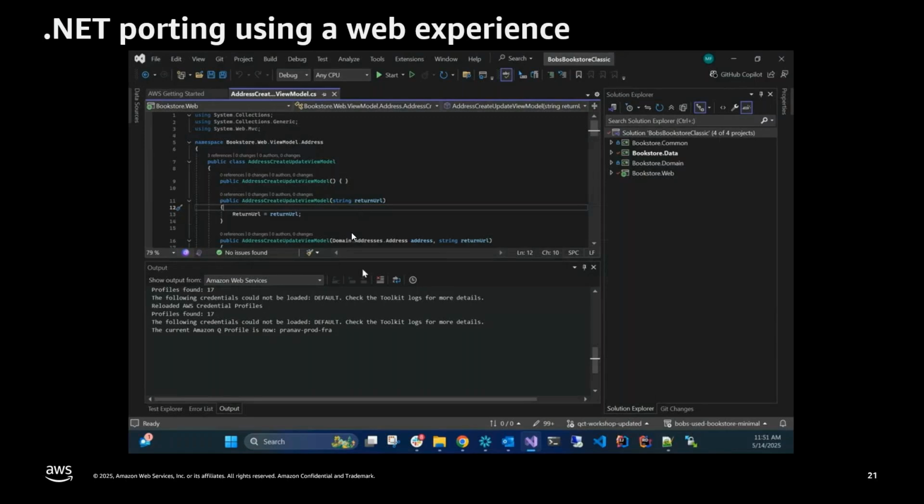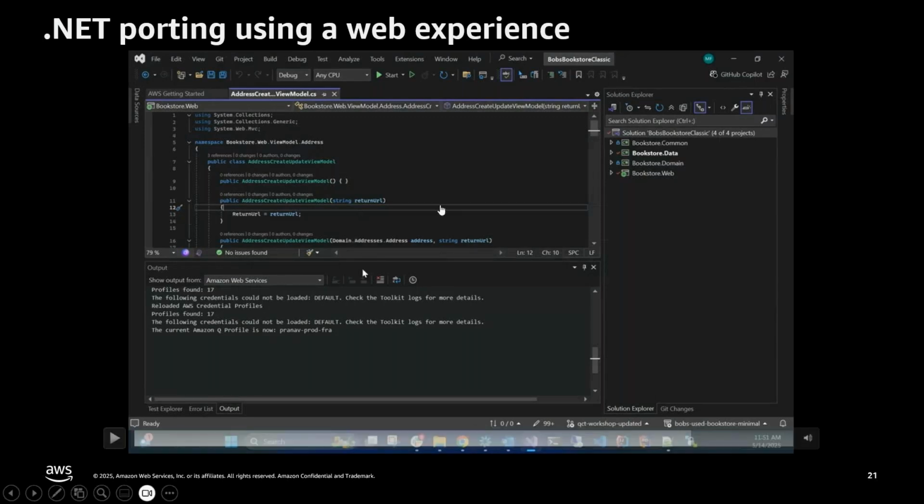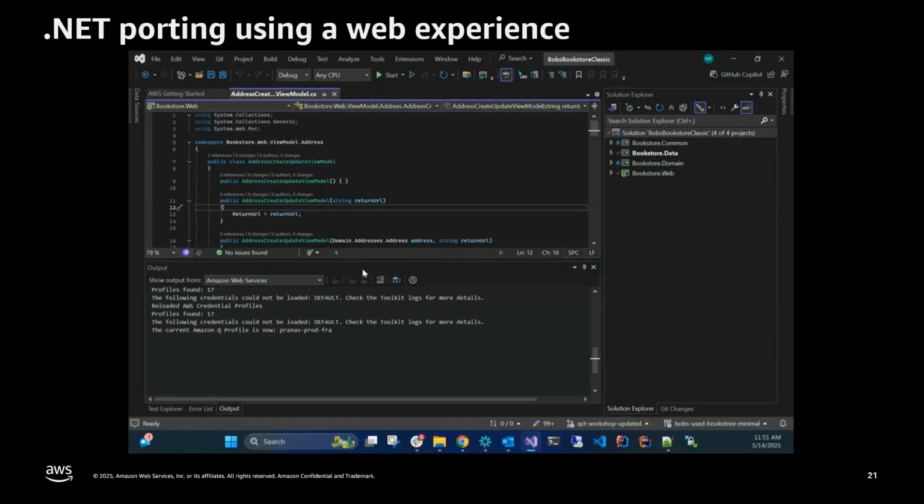Now that was the web experience. Let me just quickly stop here and hand it over to Arthur to show you how the same thing is going to work within the IDE. Over to you, Arthur. Thank you, Rohit.